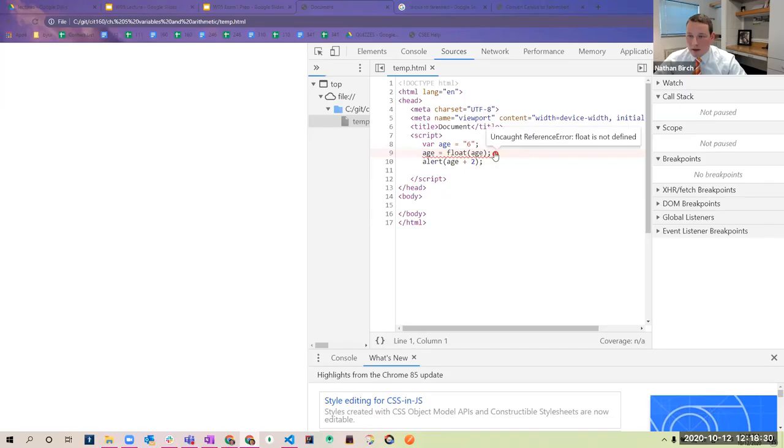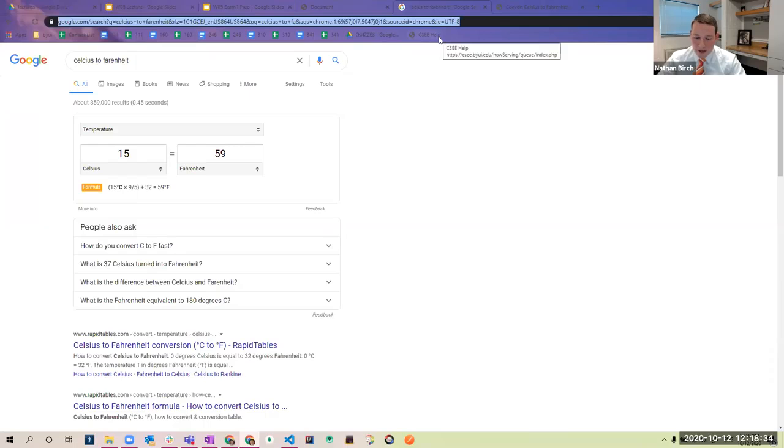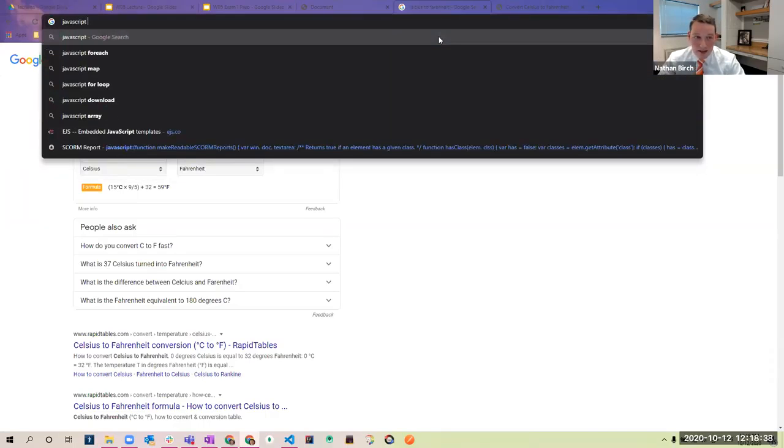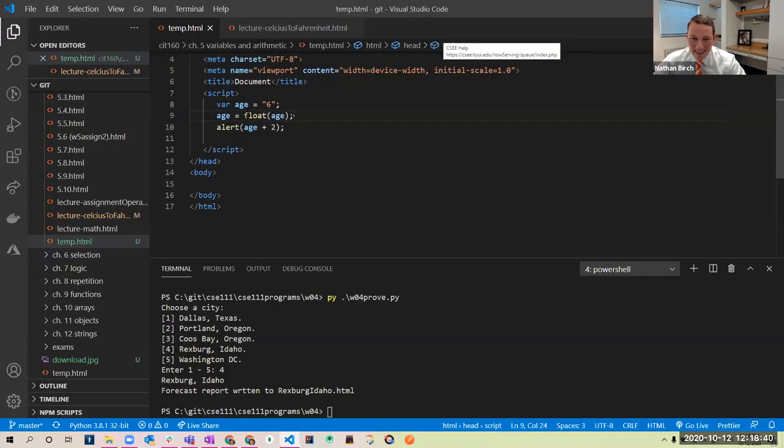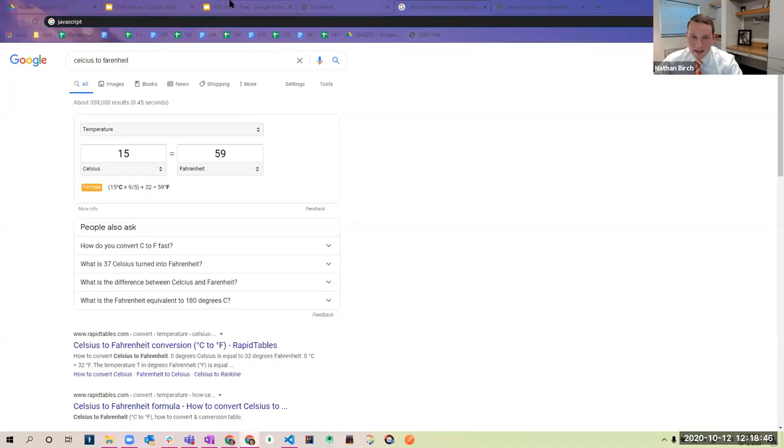That's my error here. Float is not defined. All right, this is embarrassing. I keep on switching between programming languages. So JavaScript, oh, it's parseFloat. So parse, I think it's capital F. Let's see.